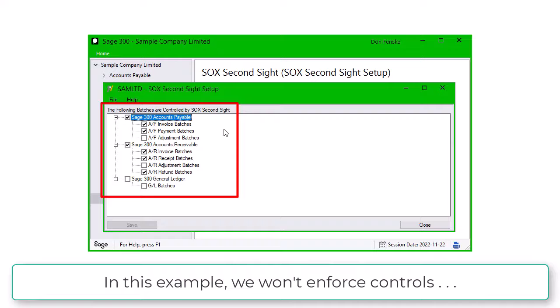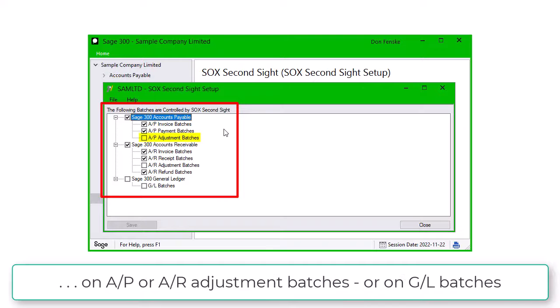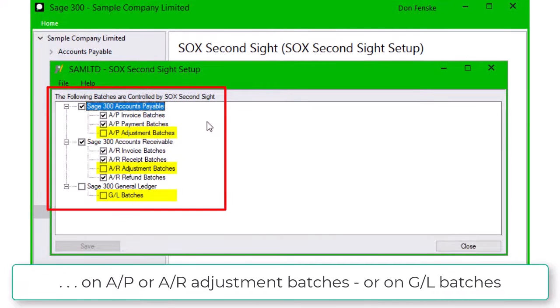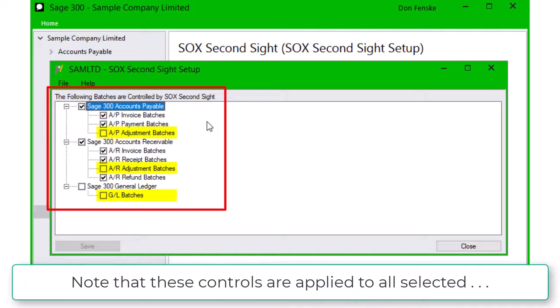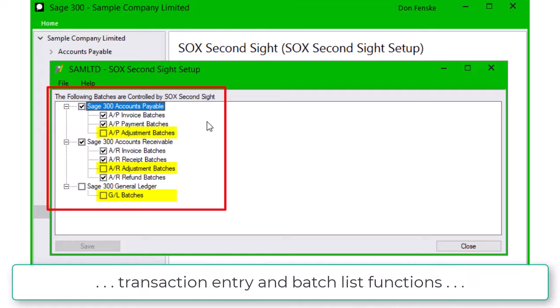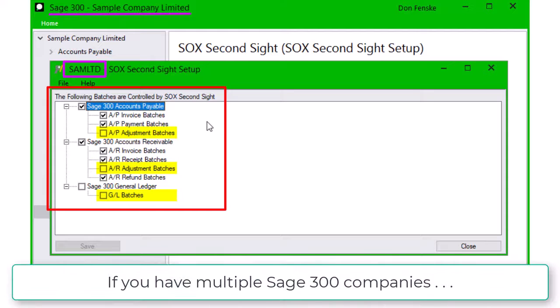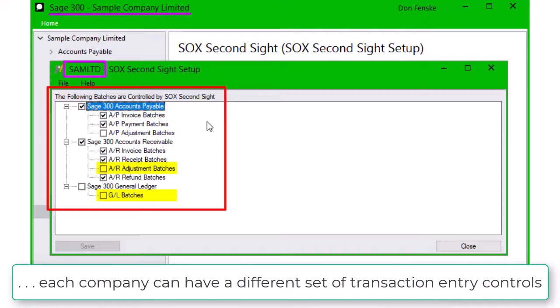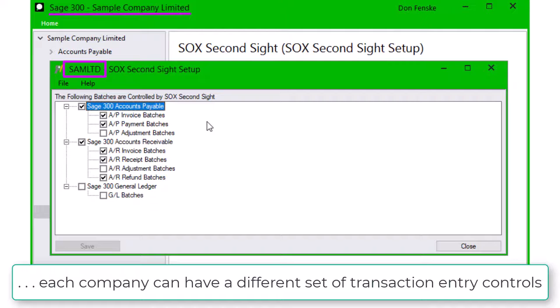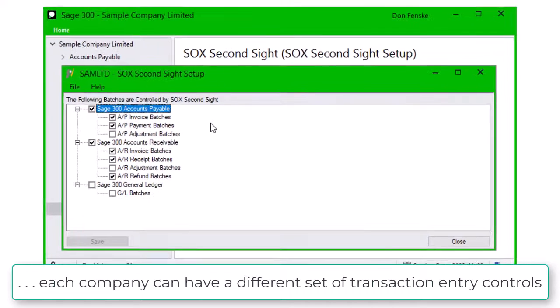In this example, we won't enforce controls on AP or AR adjustment batches or on GL batches. Note that these controls are applied to all selected transaction entry and batch list functions for the current company only. If you have multiple Sage 300 companies, each company can have a different set of transaction entry controls.